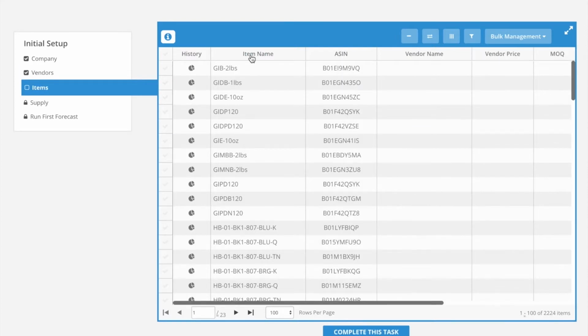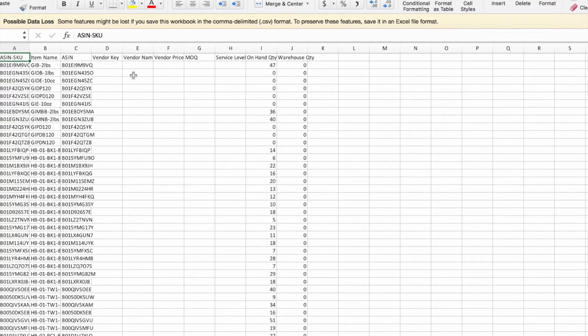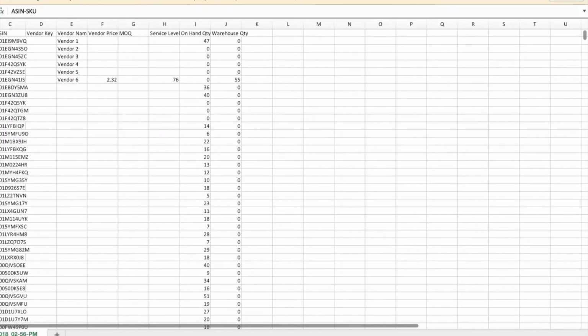In this step of the setup, we will want to associate our items with their respective vendors. The fastest way of doing this is by clicking Bulk Management in the top right-hand corner and clicking Export Data. Again, after the download is completed, open up the file in your favorite CSV editor. Associate your vendors with their respective items, and make any other item level changes that you choose to, such as modifying vendor price or service level.